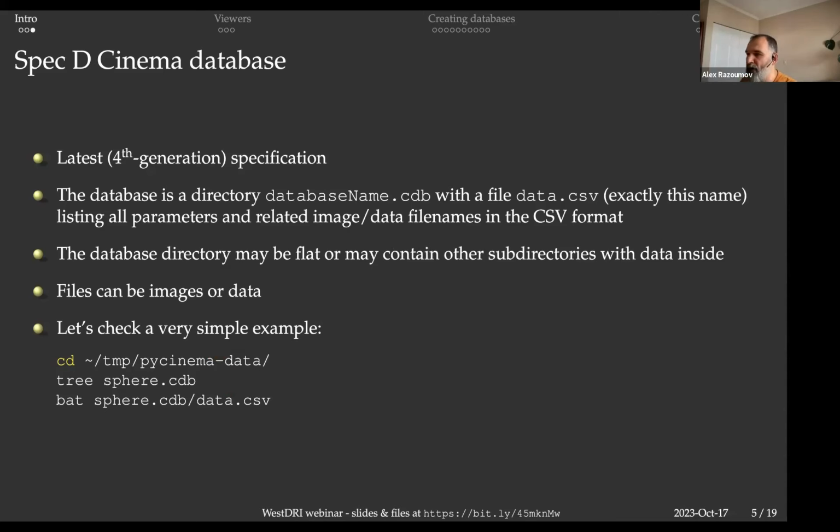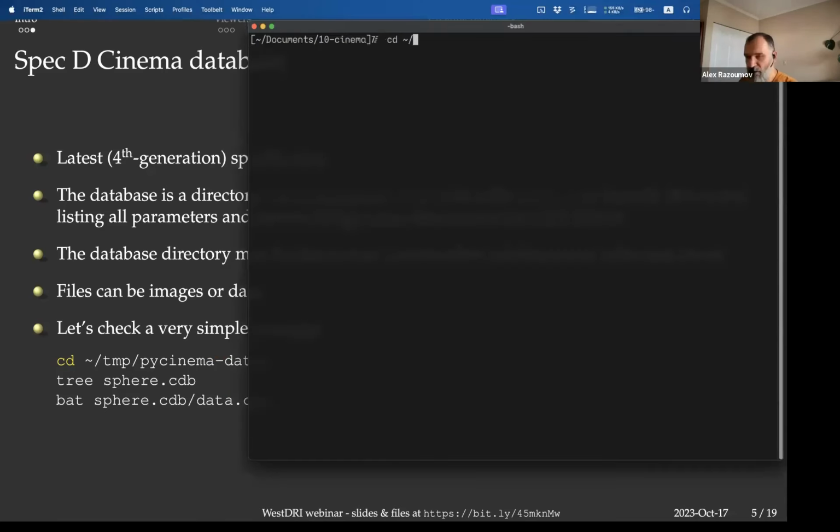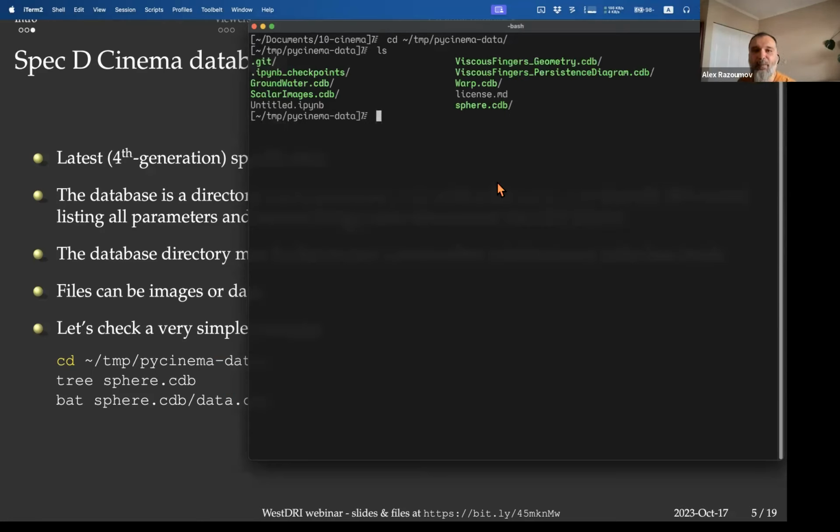So let me open my terminal and go into that directory. I hope you can see the font is big enough. So here I have a bunch of tutorial databases, and one of them is called sphere.cdb.